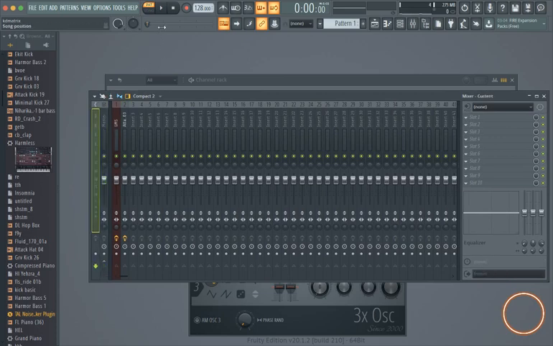Let me just give you an example of what happens when you go over 0. Like you see right here, it maxes out at 0. Sounds fine, right? Now let's show you what happens if it goes over 0. See, that doesn't sound pleasant. It's not pleasant at all. That's what you call distortion. You don't want distortion.